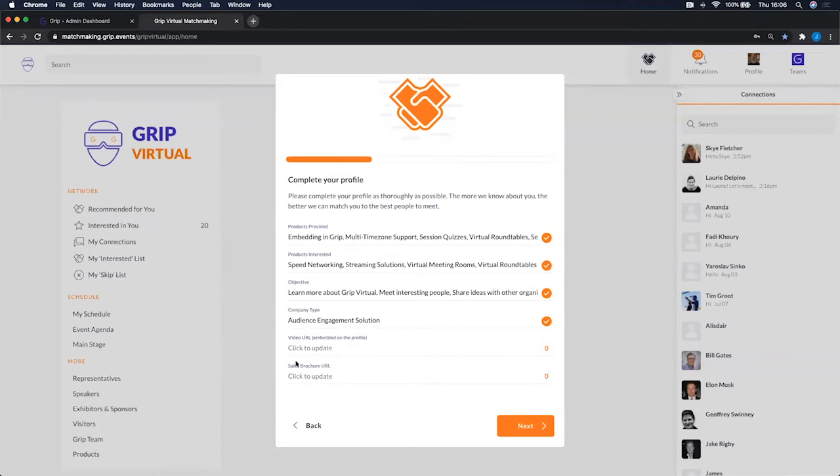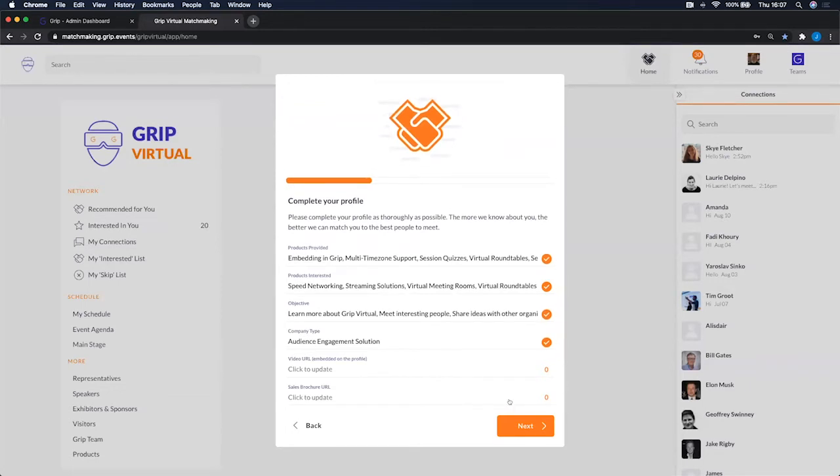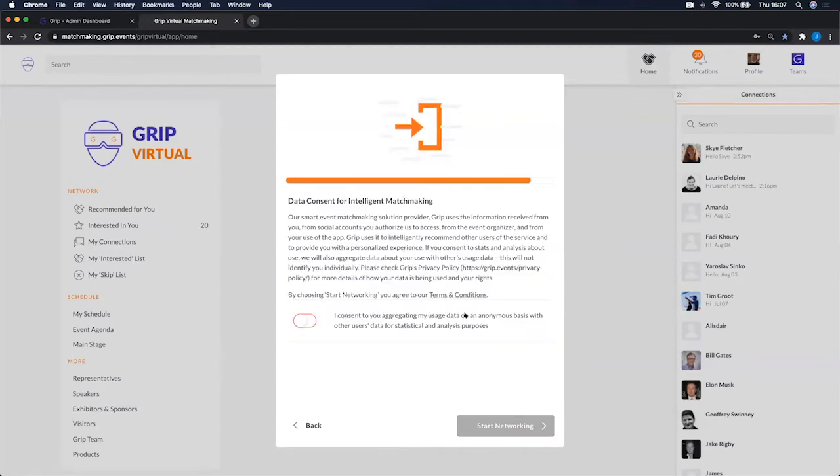Here, we've got the option to add a video URL or sales brochure URL. Depending on what we go with for ETL, you may or may not have this option, but we'll have other fields here for you to fill in. So your profile is really coming to life as you're onboarding into the platform. You've then got the data consent for intelligent matchmaking. We want to be able to provide you with recommendations, so here is the data consent checkbox.